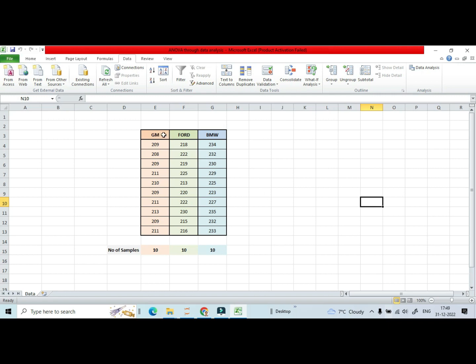Here we have a data of three different car make. We have a General Motors, we have a Ford, and we have a BMW. We have collected data of 10 cars in each of these three make about their emissions. And our objective is to compare whether the mean emissions in each of these three groups are same or equal, or is there any difference, or are they not equal? Now, it's worth to note that we have 10 samples in each of the group.